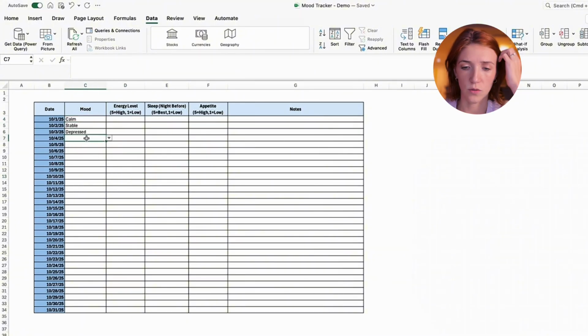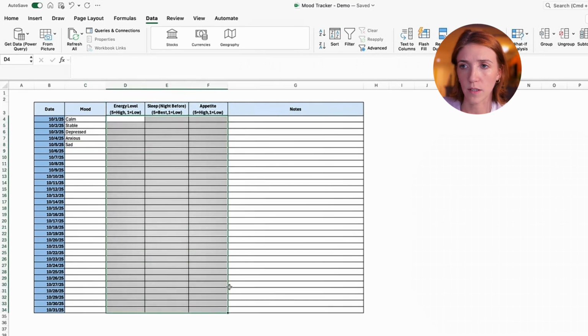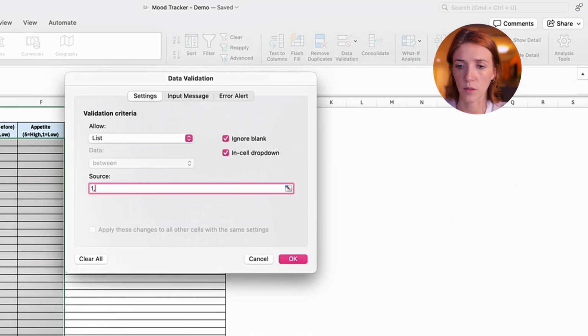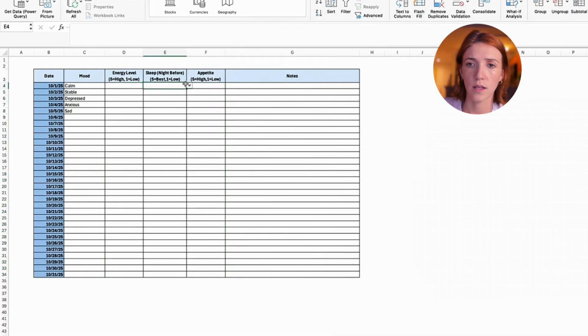One thing I like to do too, if I'm just trying to be quick, is select option and the down arrow at the same time, and then you can just flip through and do it without even hitting your mouse. Oh, I'm going too fast. Okay, so the rest of these need to be 1 through 5. So we're going to do the same thing. We're going to do data validation, but this time a list of 1, 2, 3, 4, 5. What this is going to do is let us select different numbers.